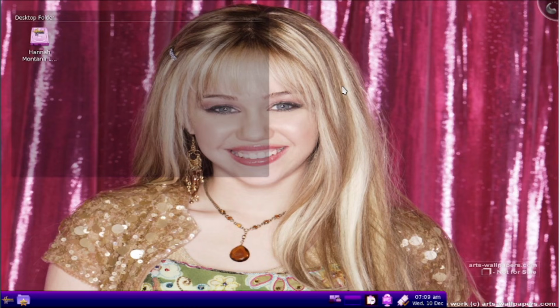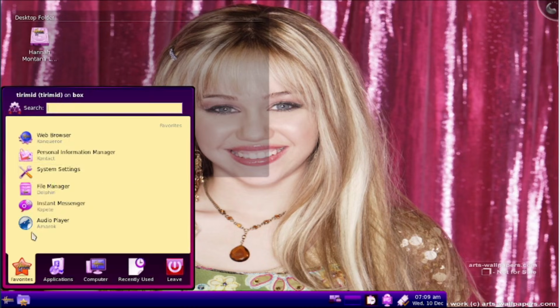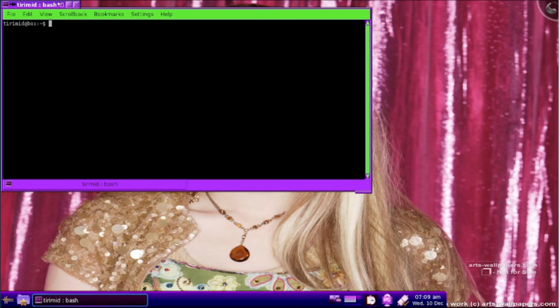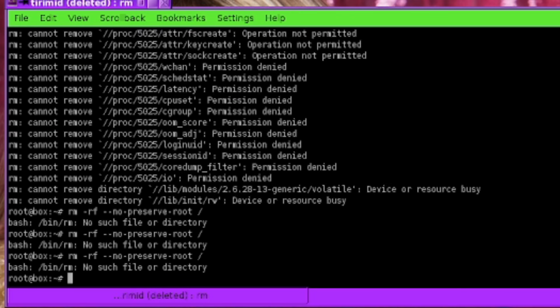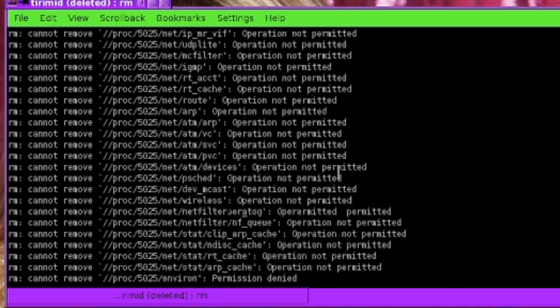No matter how much fun we've had with Hannah Montana Linux, all good things must come to an end. So let's see if we can destroy this. Let's see if we can destroy this installation. rm -rf --no-preserve-root /, and we'll try this and wish the computer luck, because it's gonna need it. Oh my god, it just removed a bunch of stuff.